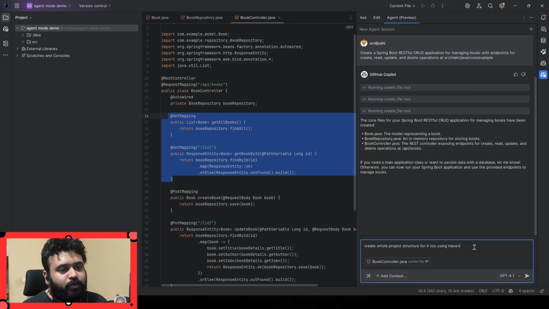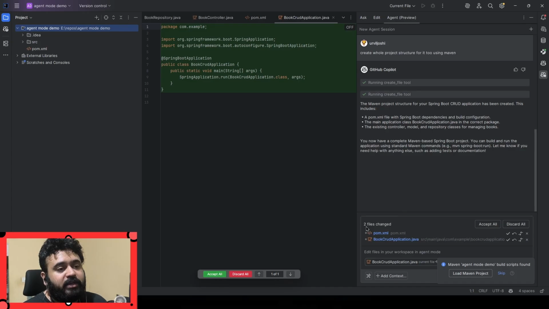I had asked for some more things for my Copilot agent to do, which is to create the whole project structure using Maven. I have not specified Maven or Gradle here, so it had not created it, but it has now created what I asked for automatically. Copilot has created 2 new files, which are pom.xml for our Spring Boot dependencies and the main application file for our Spring Boot. So let's review them. This is the basic Spring Boot application file, so we'll accept it.